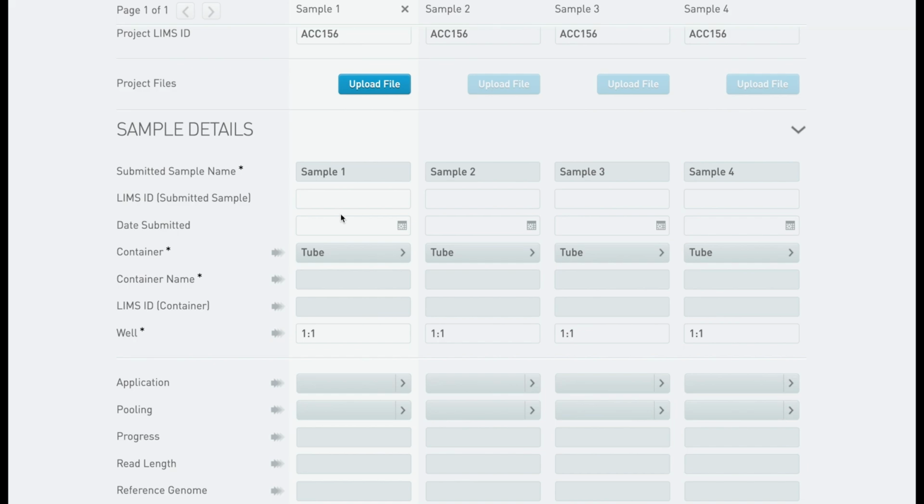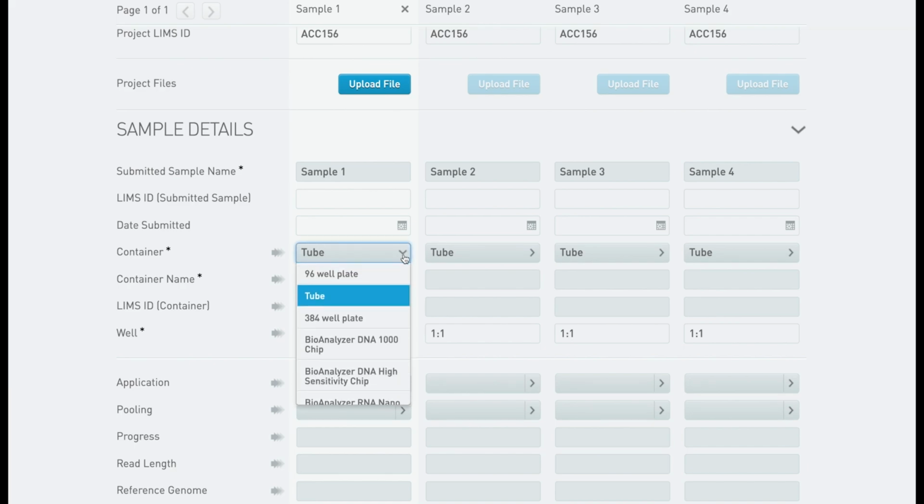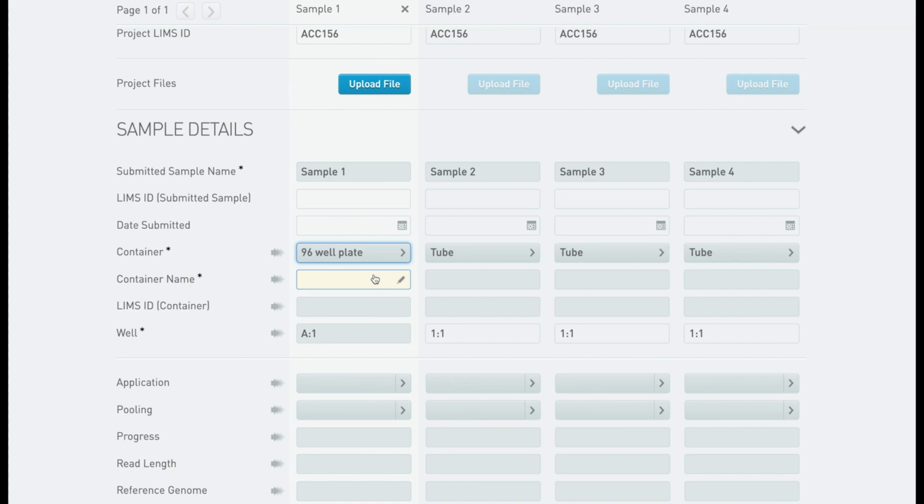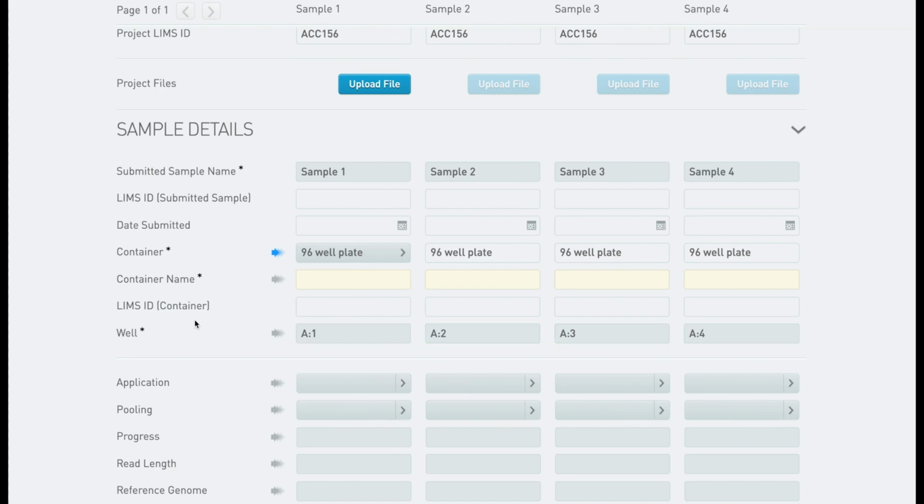Your samples need an assigned container, and here, if you click into the dropdown, you will see all of the available configured containers in the system. If we select a 96-well plate, we can copy that across to all of our samples by pressing this arrow on the left-hand side. Your samples also need a container name.